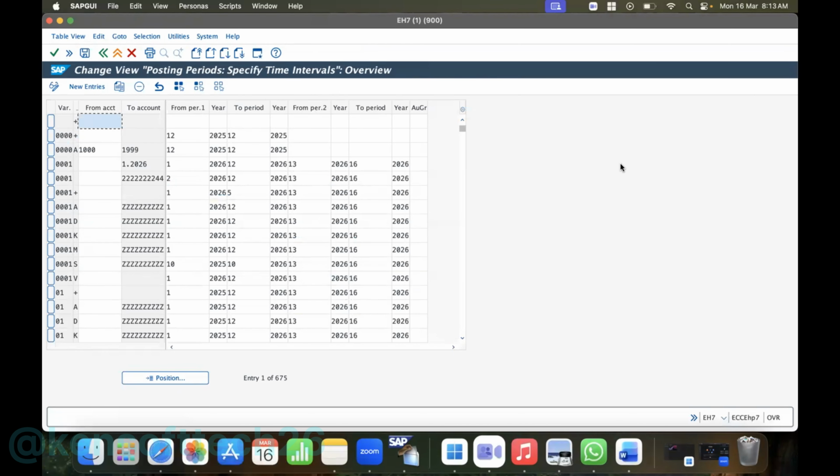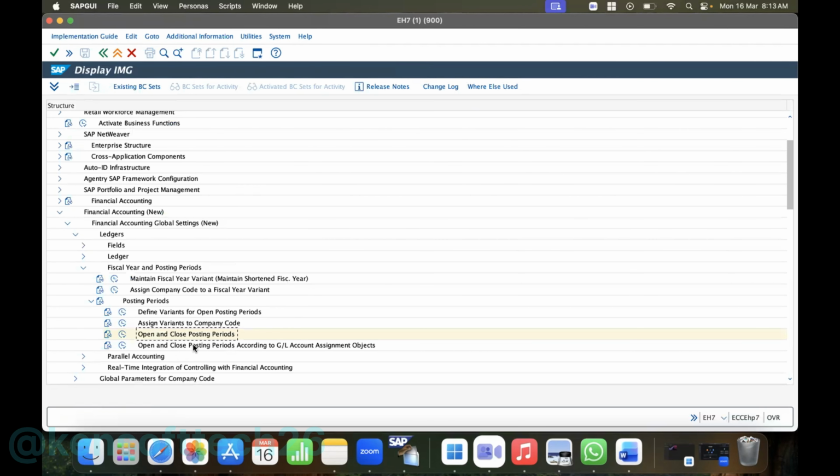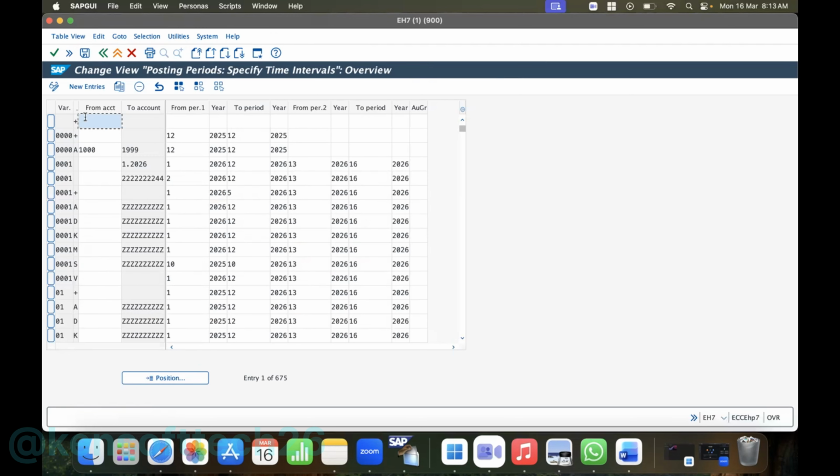Then this is one concept you need to understand. Okay, we will understand this, and then we will do our own. So this is basically where you have to open and close the period.